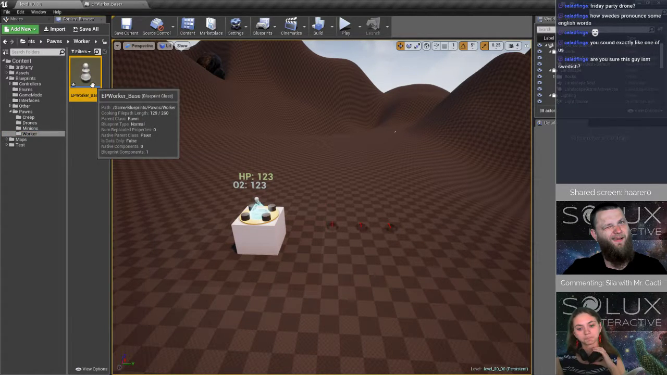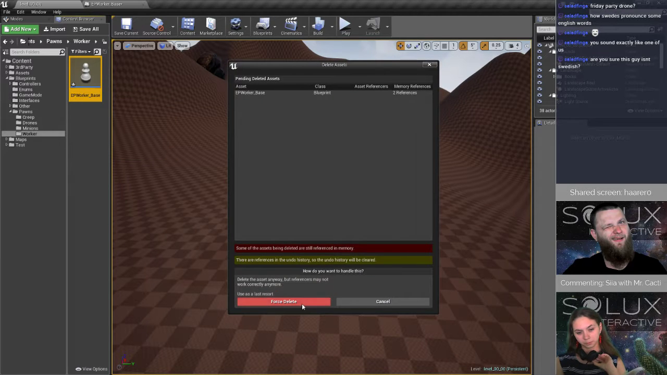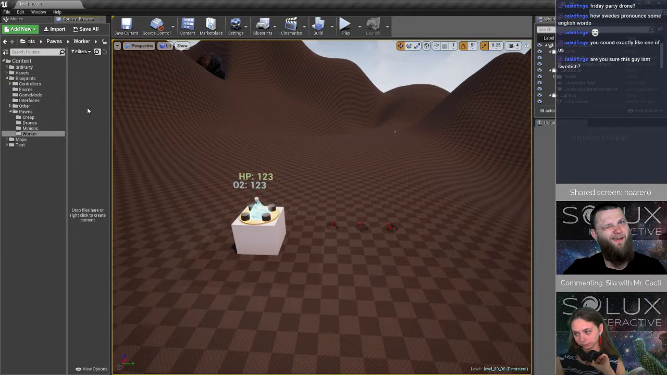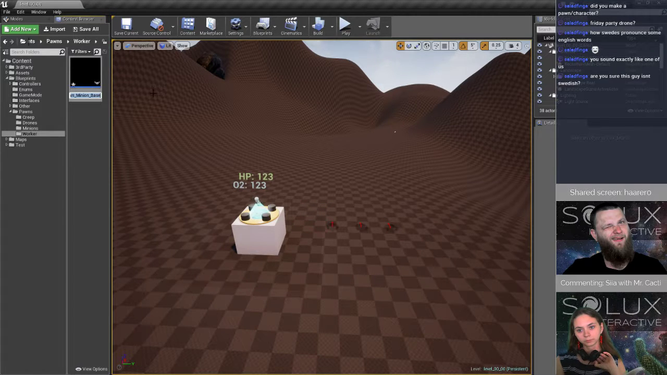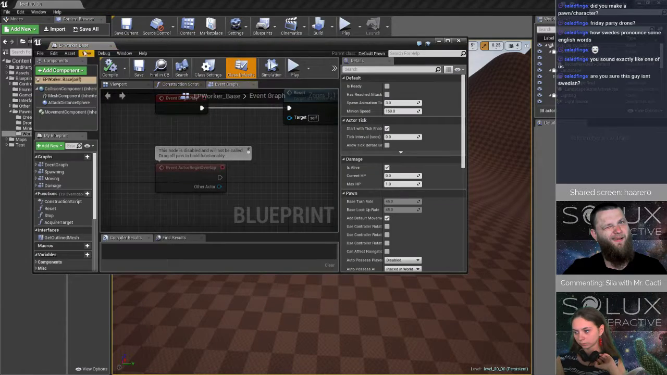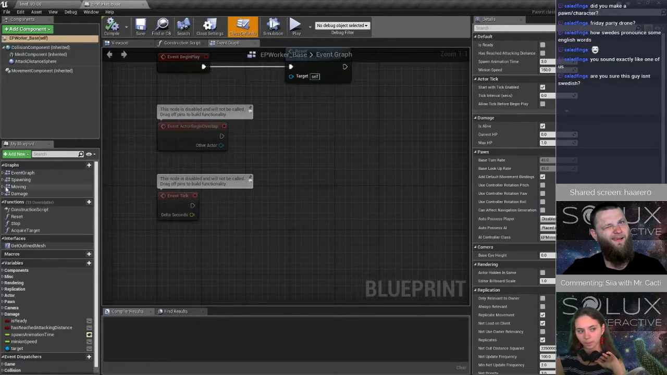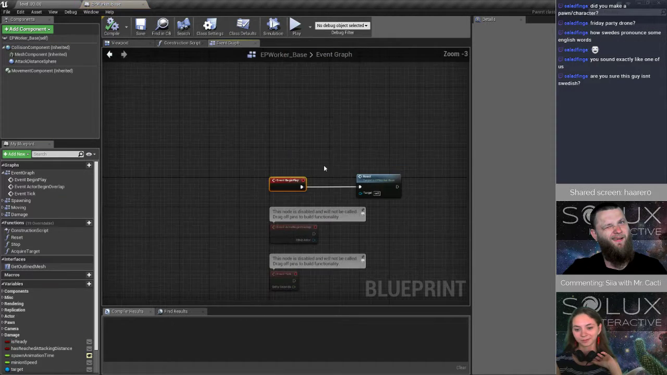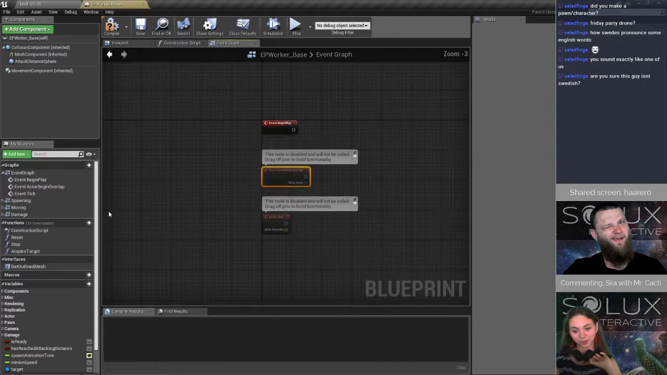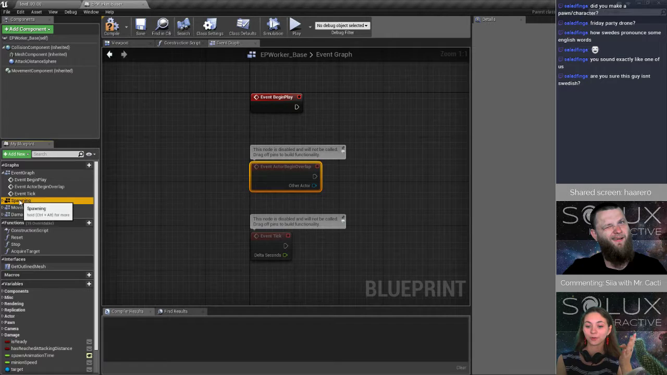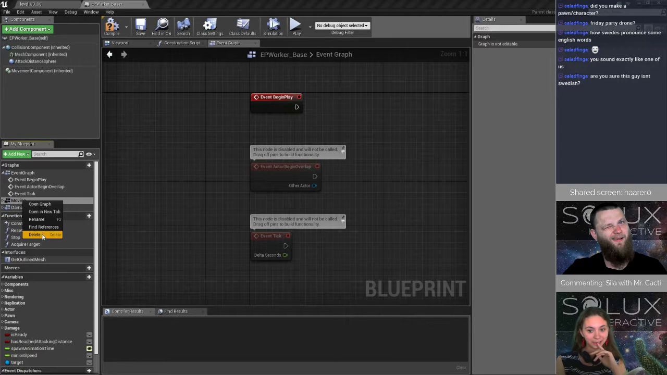Right. Okay. Seems like I'm missing something. I don't understand what exactly I'm missing. So the easiest way is to just take our base minion drone and rename it to worker base, and we can remove everything related to minions from it. Actually, the drone is our main character.